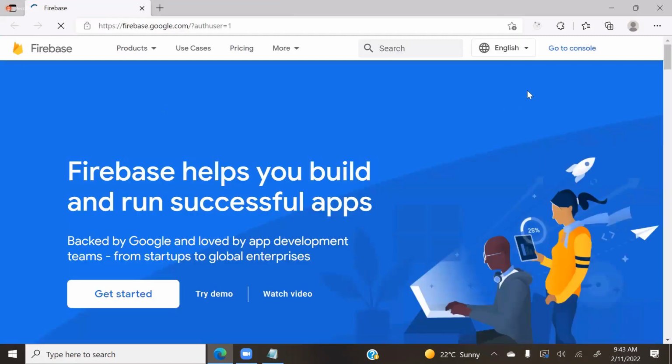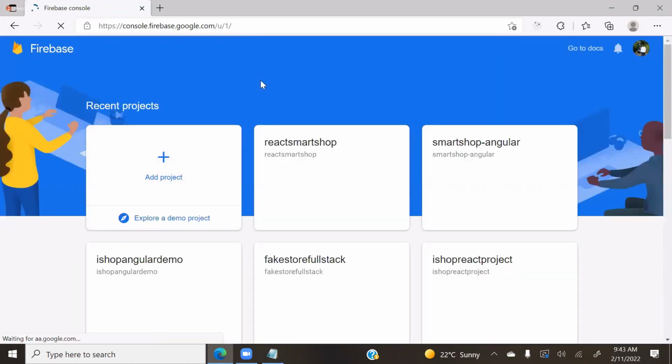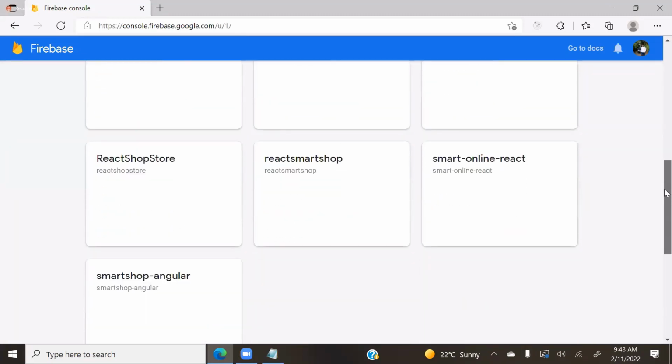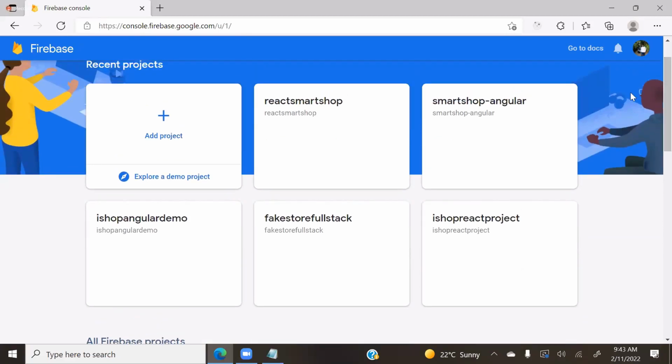After logging in, you can see a console option on the right side. Go to console. Here it will show the environment, that means all the projects that I already have. Currently it will be empty for you if you are using it for the first time, because it is a free cloud service. Initially they give a free service, and that is enough for practicing.